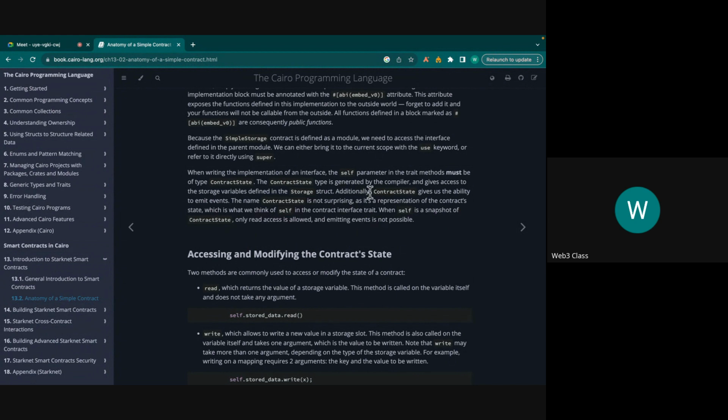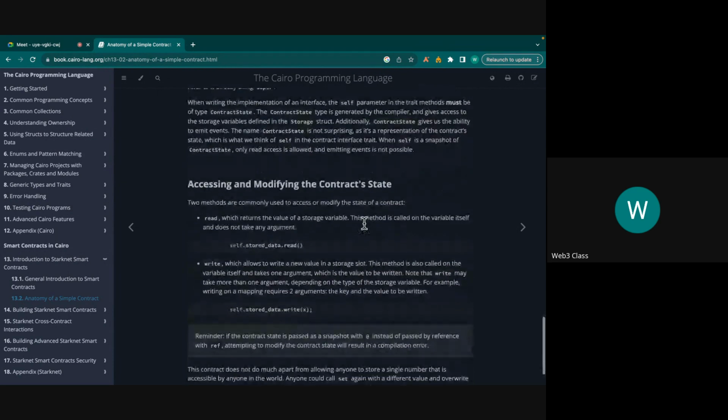Additionally, contract state gives us the ability to emit events. But when it is a snapshot of contract state, only read access is allowed and emitting events is not possible. So with this, do you know that I've been working with events and I've not noticed this? So with this, it means that you can only emit events when you are changing state. But once you are getting the snapshot of the state, you won't be able to emit events. Well, we're going to try it and see.